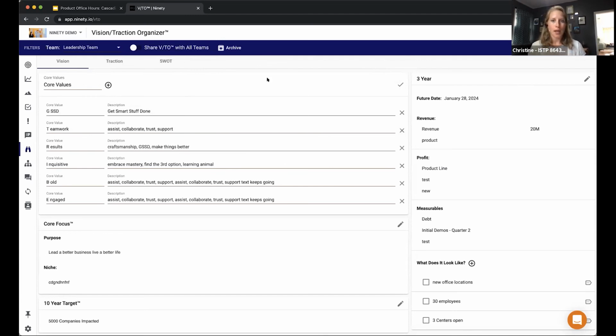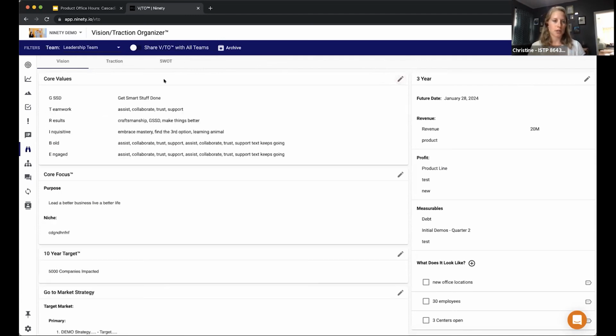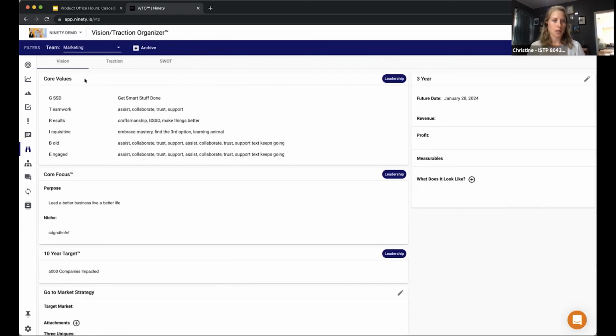core value. And what you can do in order to share these, these are shared automatically across all teams. So your core values, your core focus, and your 10-year target, you don't have to do anything. And any team that you create in 90 is automatically going to see those three things. So if I go to a different VTO, so my marketing VTO, by default, they're seeing the leadership team, core values, core focus, and 10-year target.